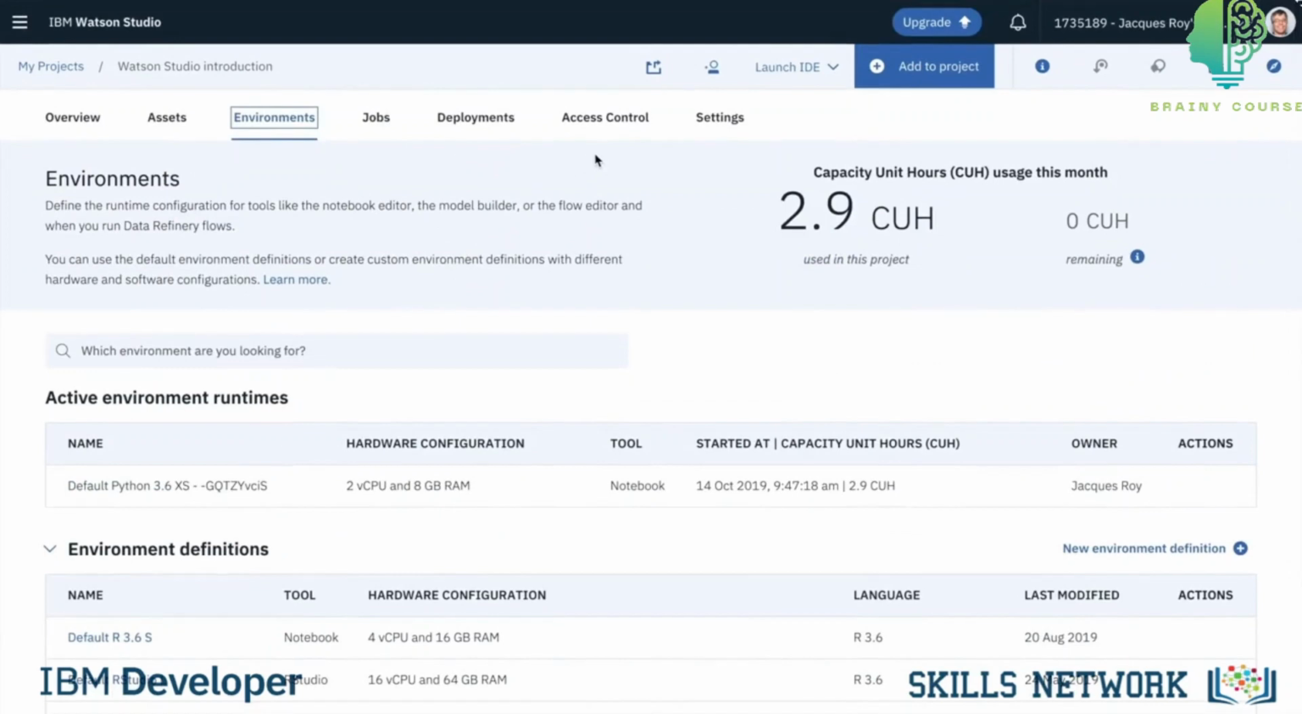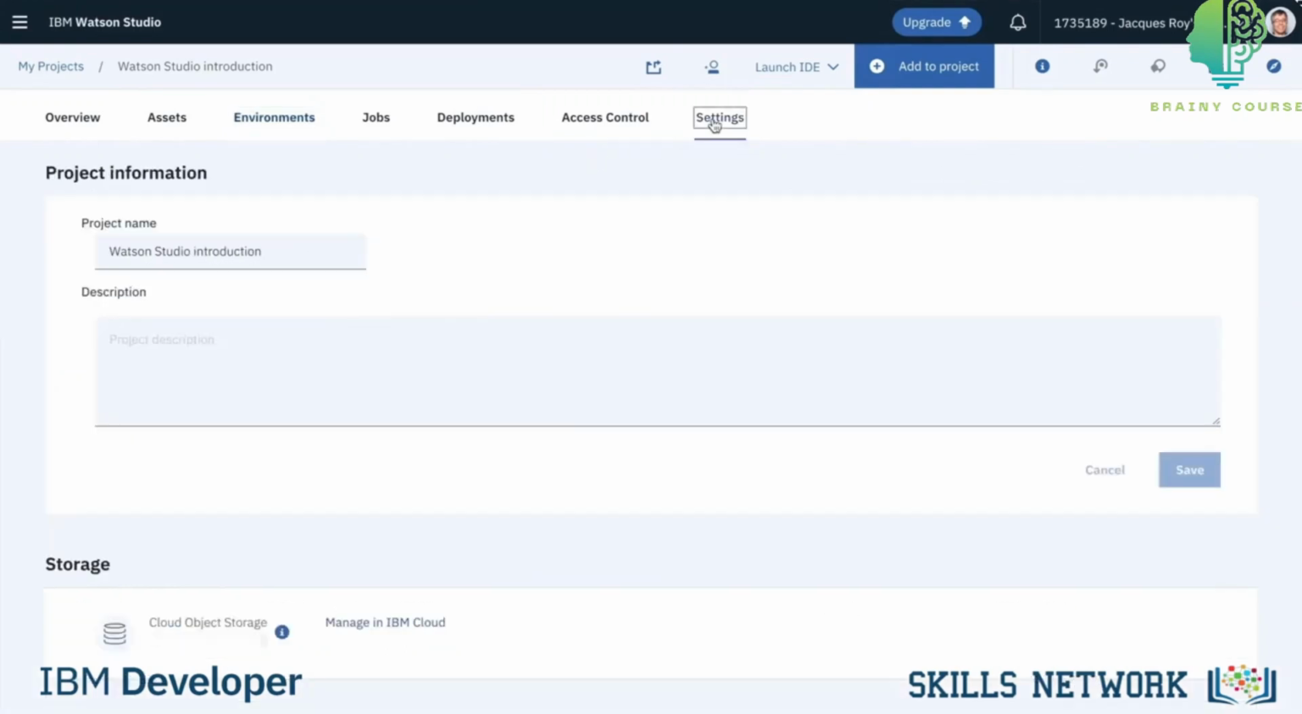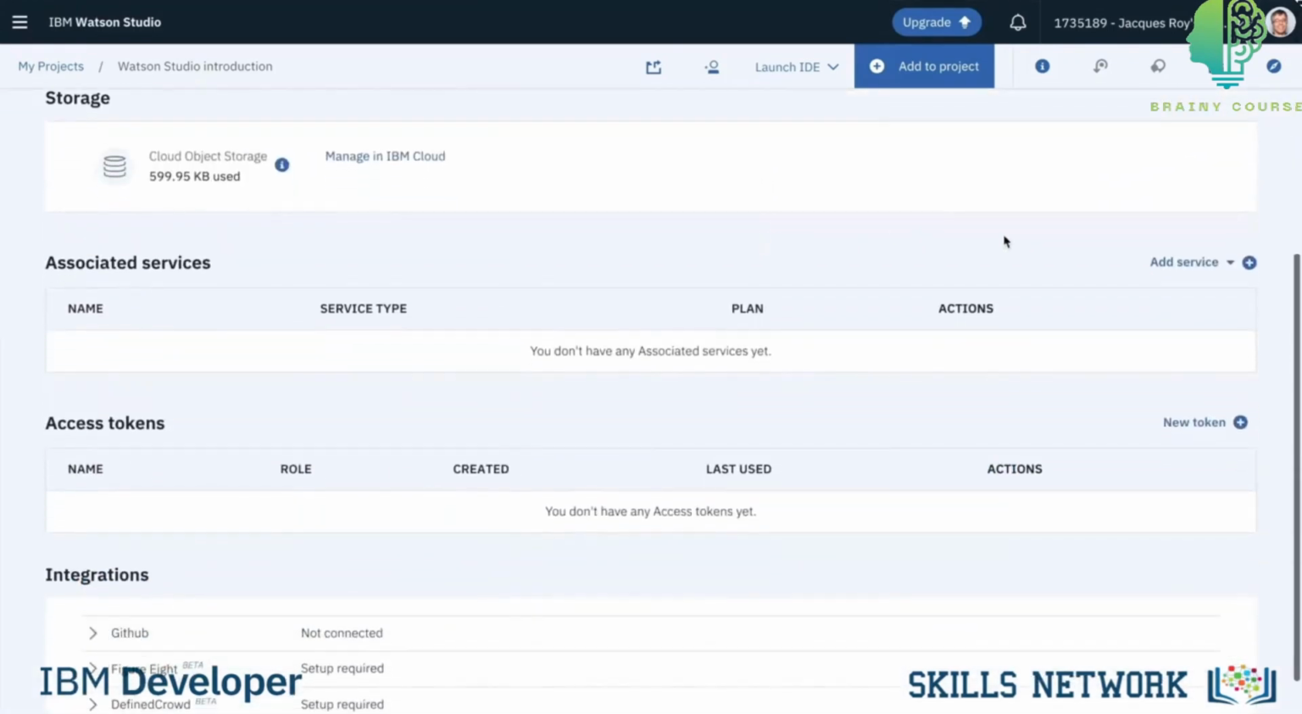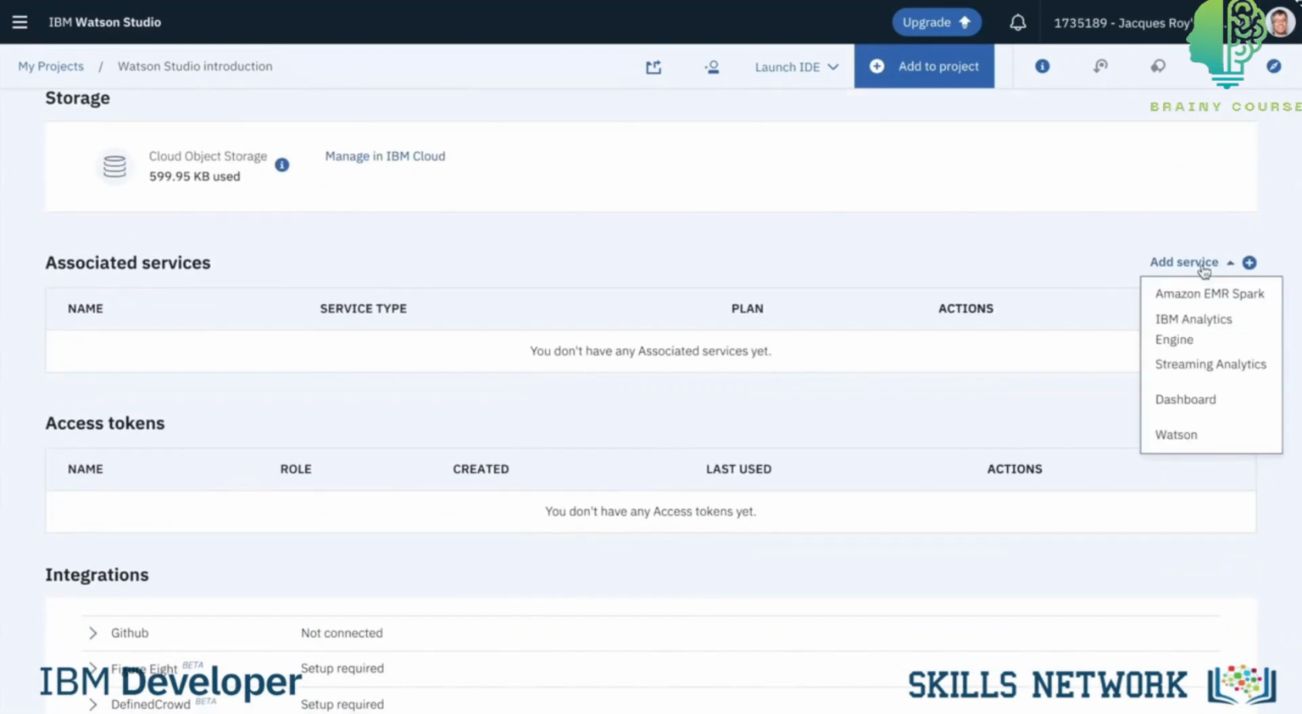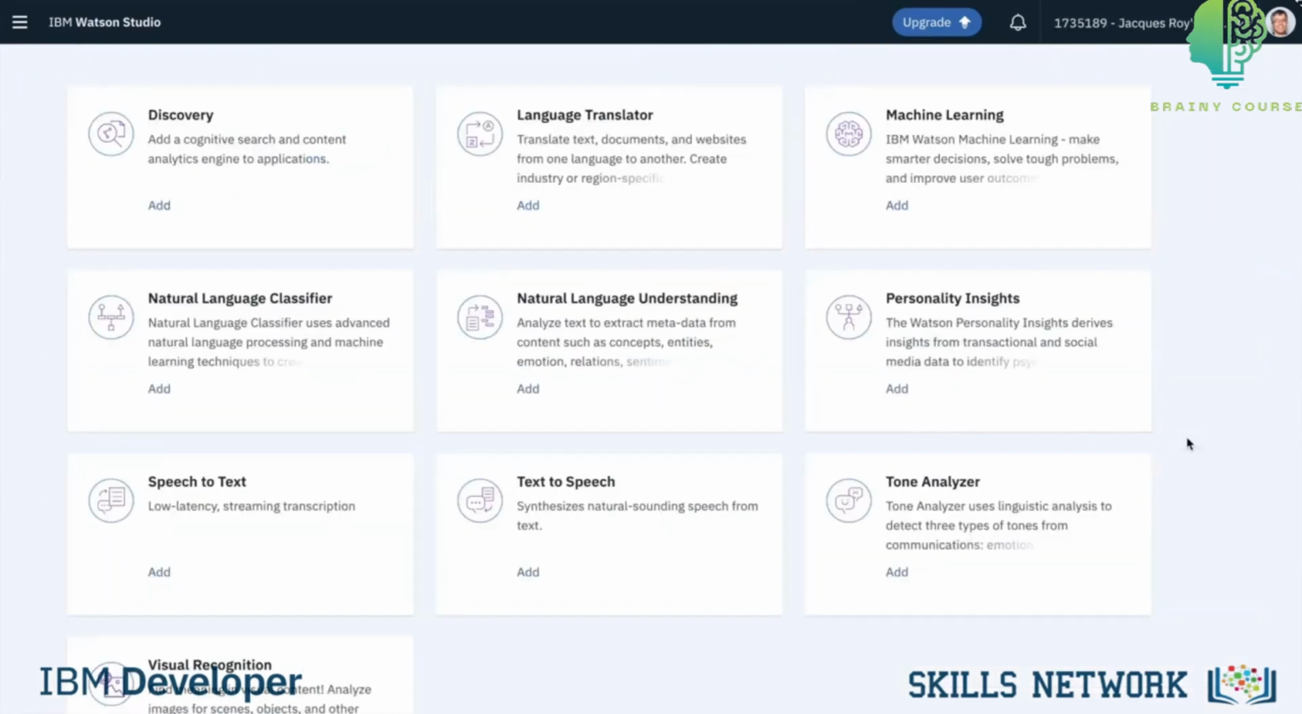I want to point out two more selections from the top menu, Access Control and Settings. The Access Control allows you to control collaborators and their permissions and more. In the Settings section, you can, among other things, add services. For example, you click on the Add Service drop-down menu, select Watson, and add a machine learning service.